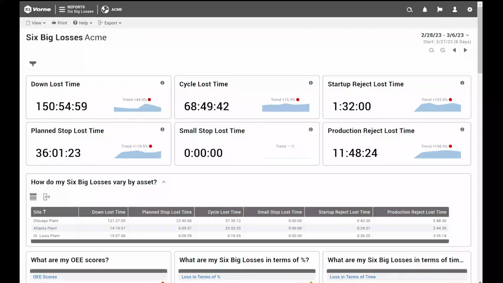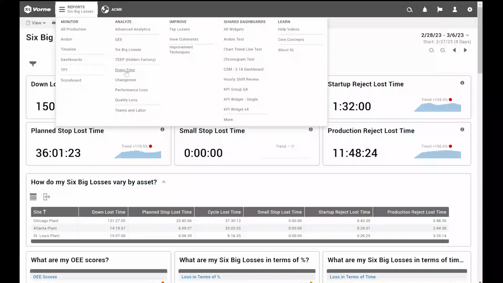While we are looking at the KPI widgets, we can see another 218 improvement. The sparkline and trend metric are now enterprise aware. We can immediately see from the 6 Big Losses report that downtime is by far our biggest source of lost time, and it's getting worse. Based on this observation, we'll dive into the downtime report for further details.